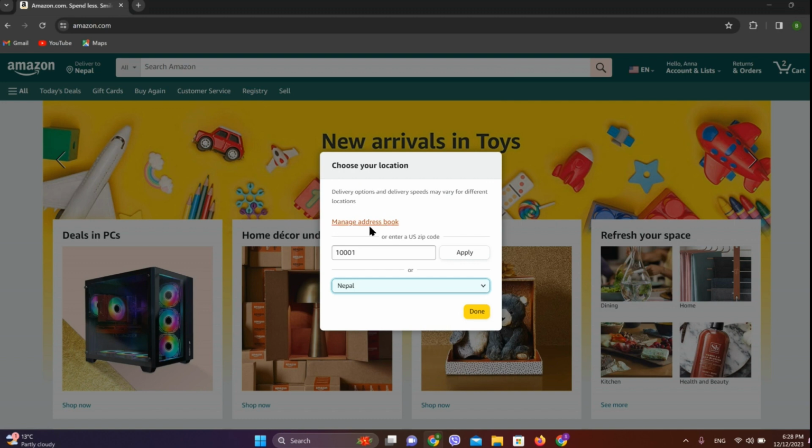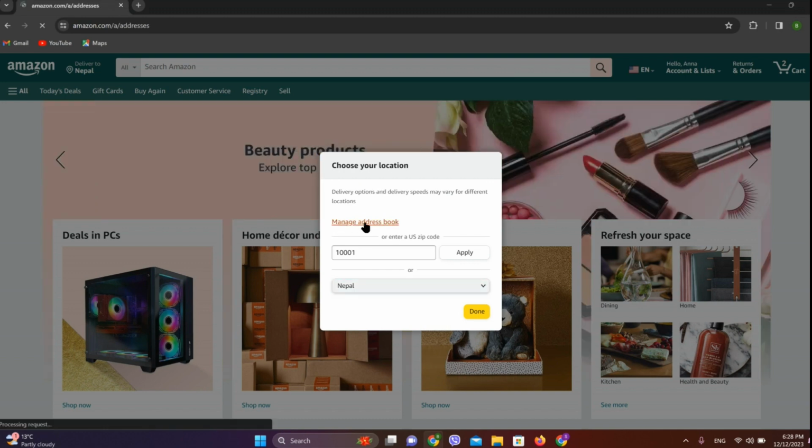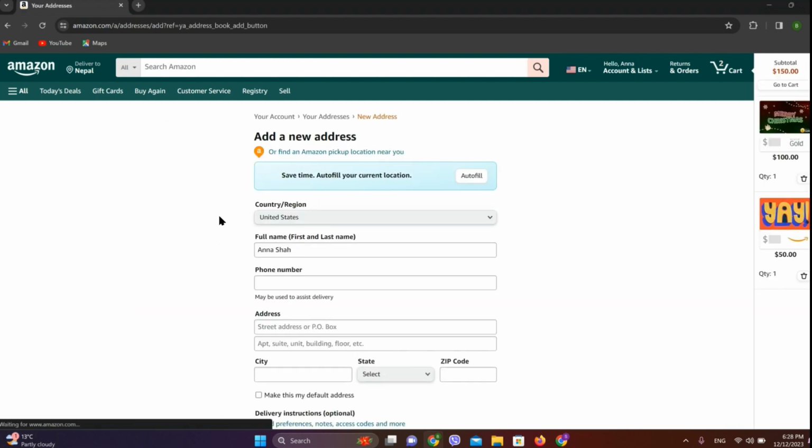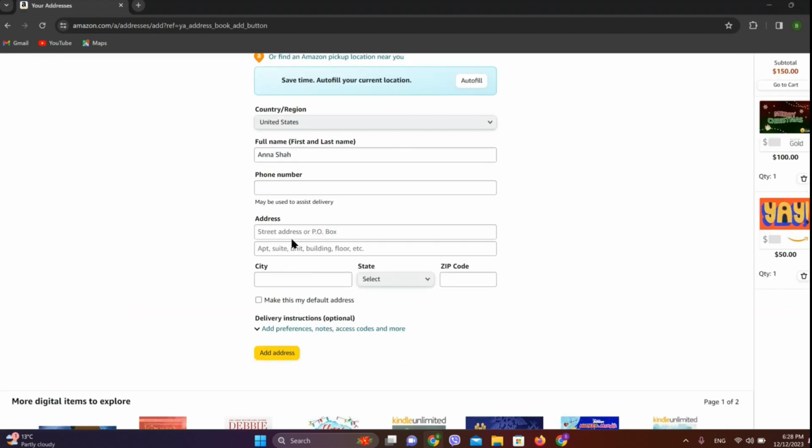Now to manage your address, simply click on Manage Address Book and click on Add Address and choose all of your address details, and finally simply click on Add Address. So this is all we can do to add address on Amazon.